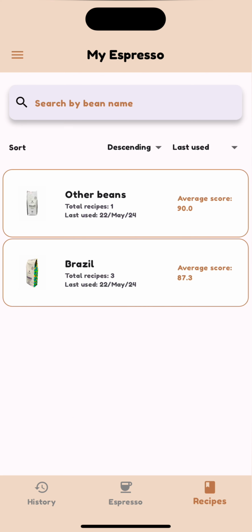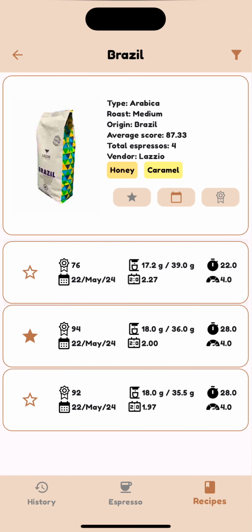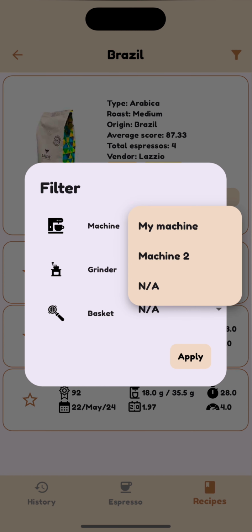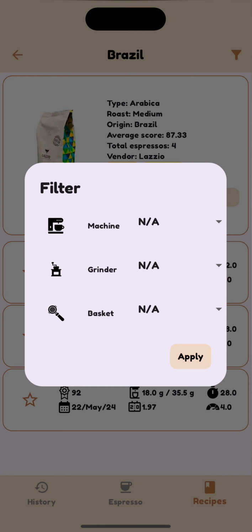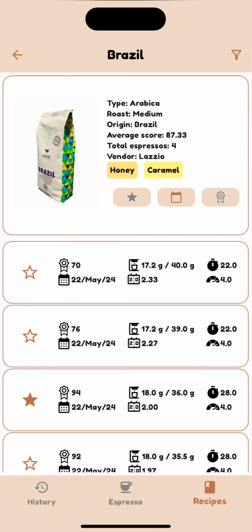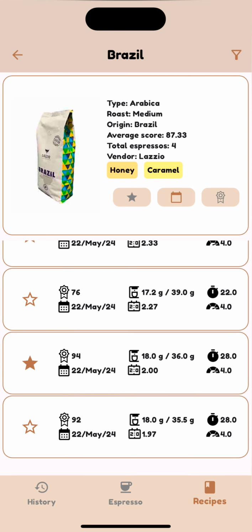To view all the recipes again, tap to go back to the bean, then tap the filter icon in the right-hand corner. Choose NA and click apply. Now you can see all your recipes for that bean again.